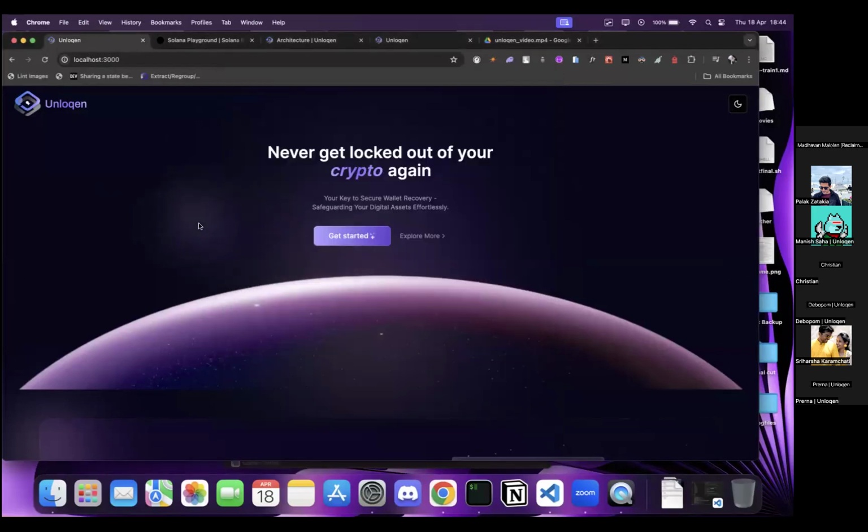Okay, so Manish is presenting. Yeah, that's our basic landing page UI. We have already worked on it, and Manish, just present it full screen. Yeah, sure.